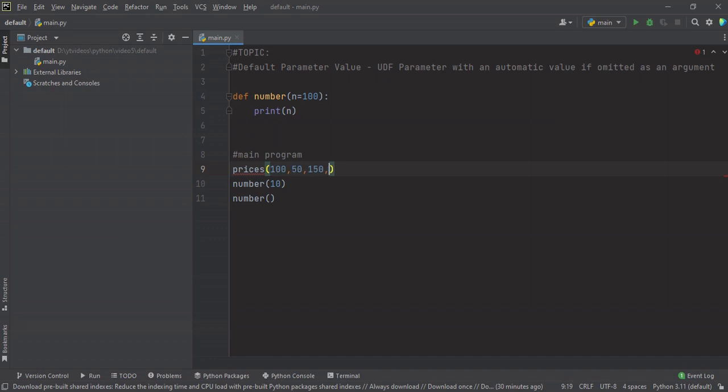Okay, another one will be, let's say, 40. So let's have four arguments. The fourth one will have a default value. So our last here is 40. If we did not place the last one, the fourth one, then it will have an automatic value. That is what we're trying to design here.